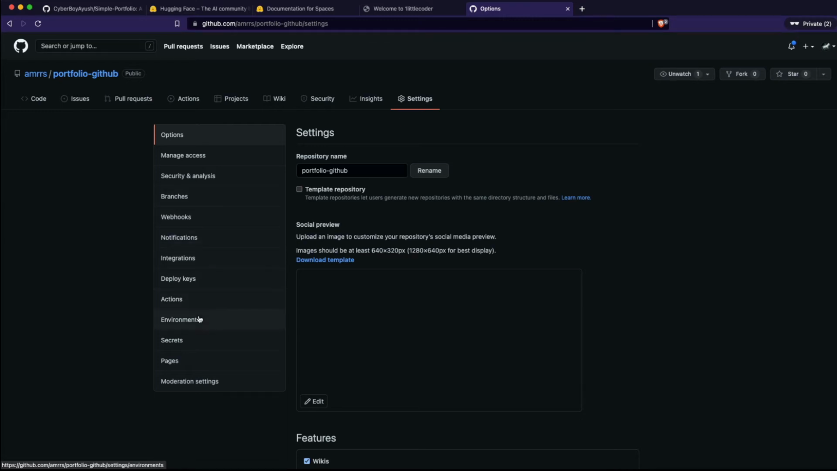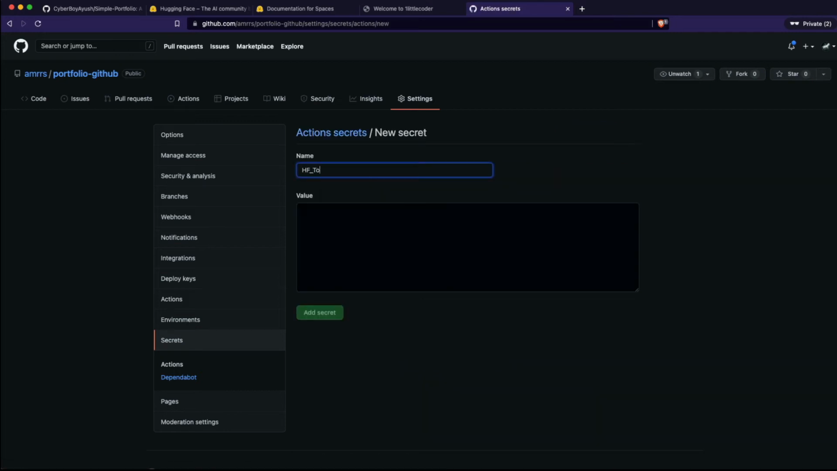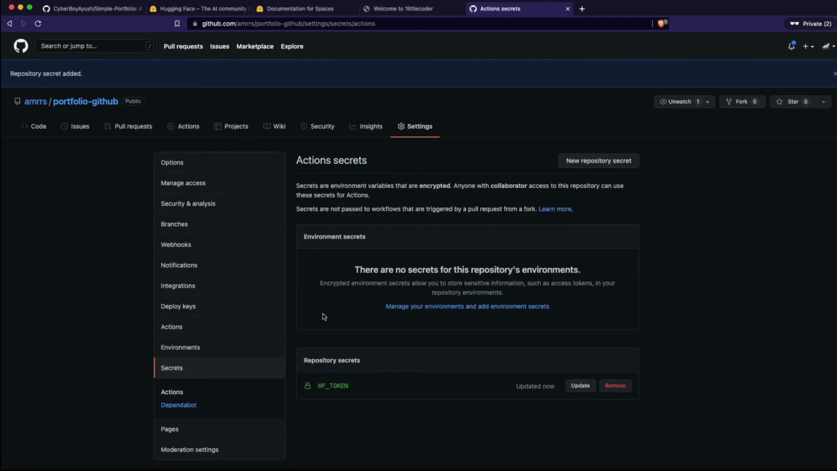In the settings, you have to go to the secrets. In the secrets, you have to call it hf_token and paste the token. Okay, so you have to paste the token and then click add secrets. Do not show your token or share your token with anybody. That is quite important.